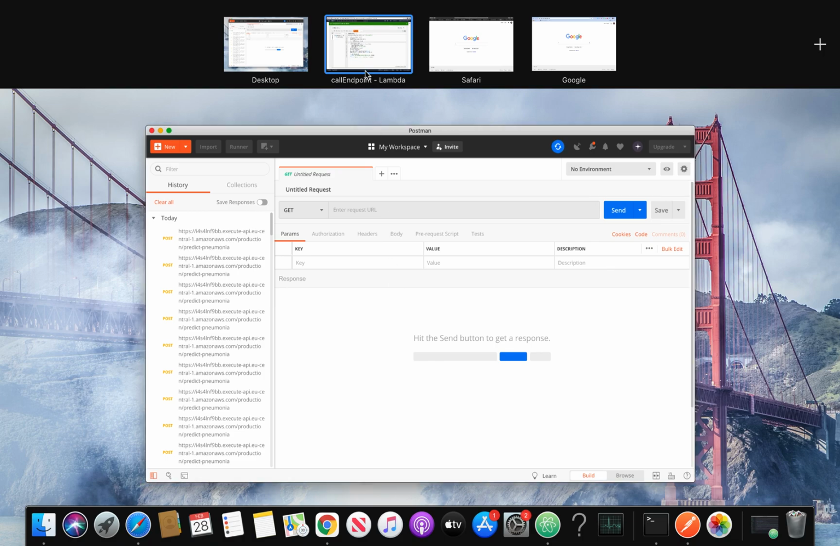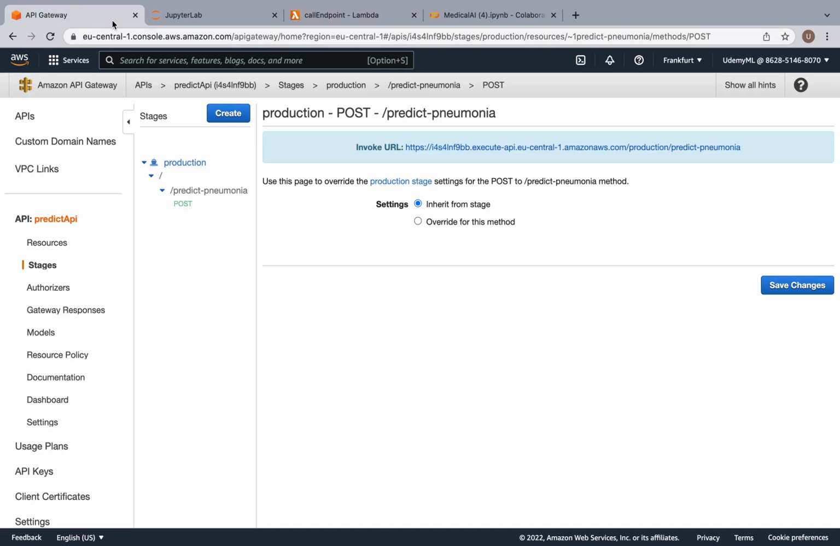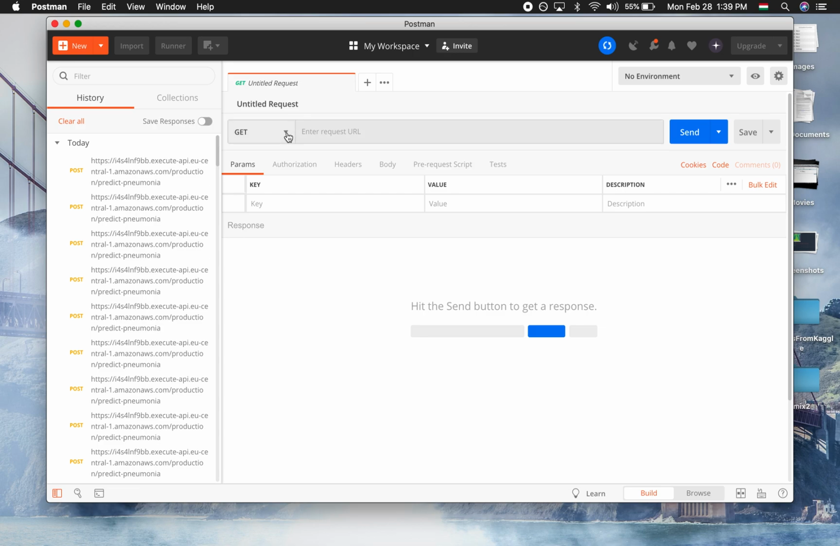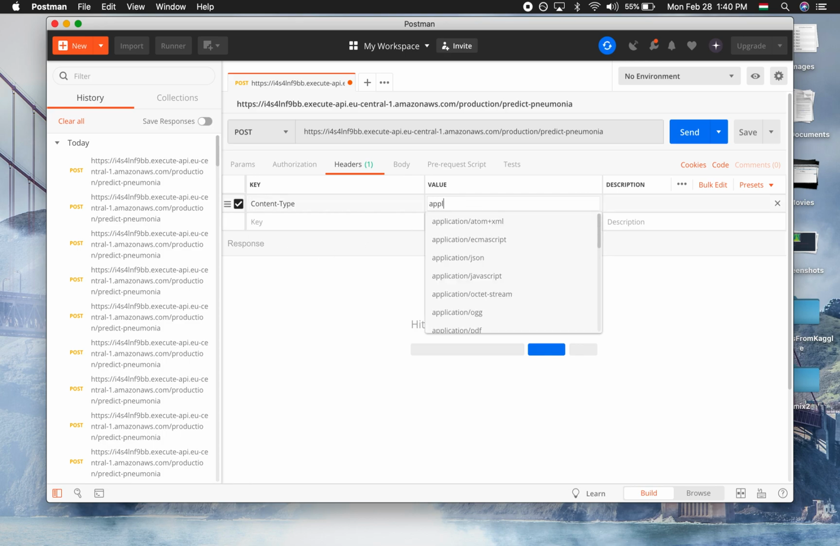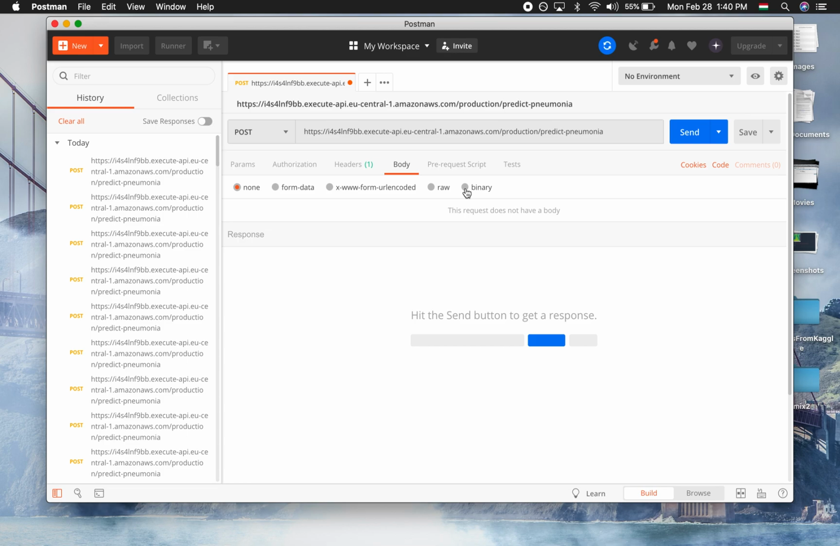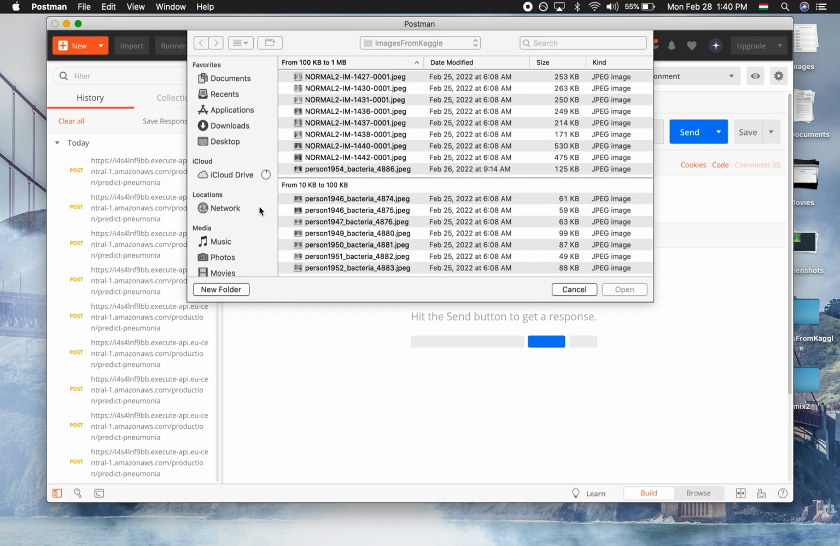So now we can go back to our API Gateway. We can copy our URL. I'm going to come over here to Postman and specify that I want to do a POST request to the URL that I just copied. Remember for the headers, we had to set the content type to be application/x-image. So I'm going to specify application/x-image, and for the body we're sending base64 encoded data, so click on binary over here and let's choose some files.